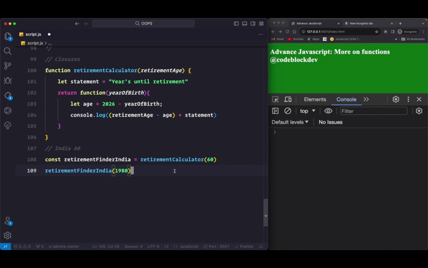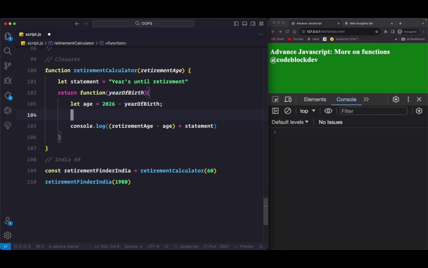So let's now draw the analogy of how the code is working. So this retirement finder is getting this value of 1980. So here we are going to get this 1980. In return, we will be passing 1980 here. Okay, so now this will be calculated like this: 2026 minus 1980, which will be 46. Okay, so my age is 46.